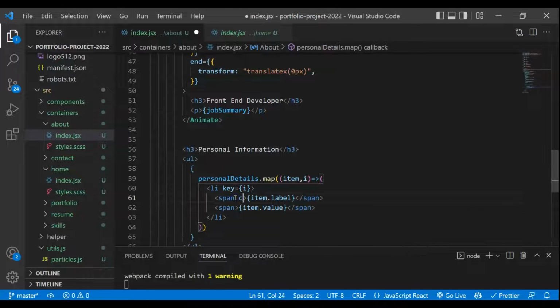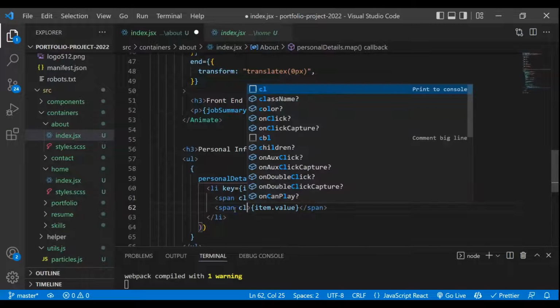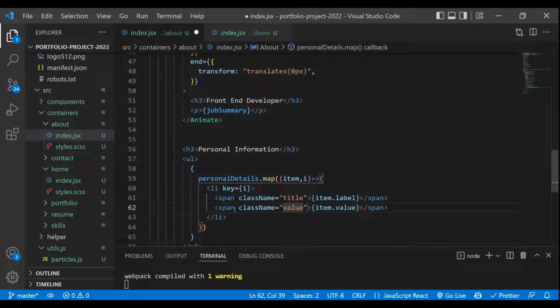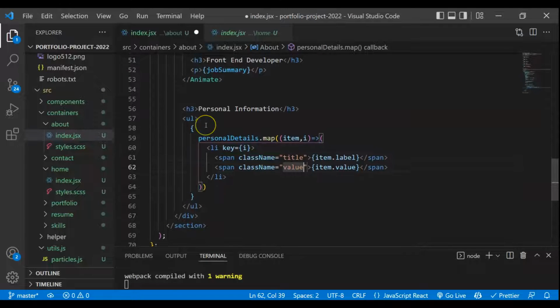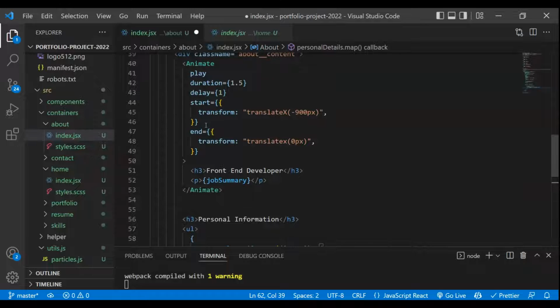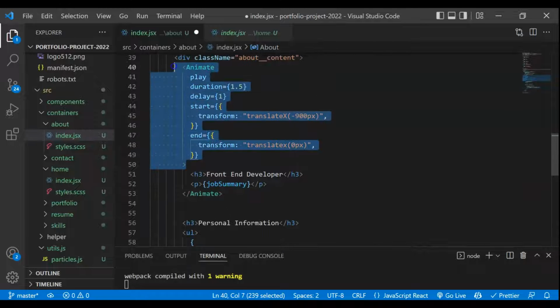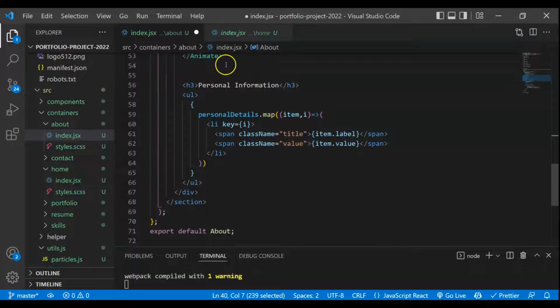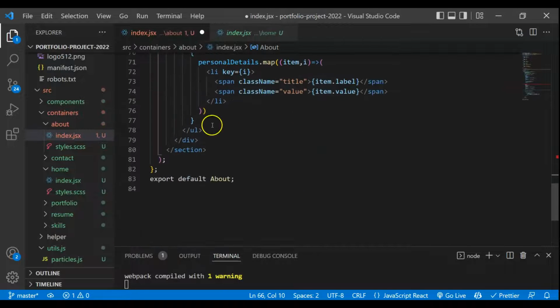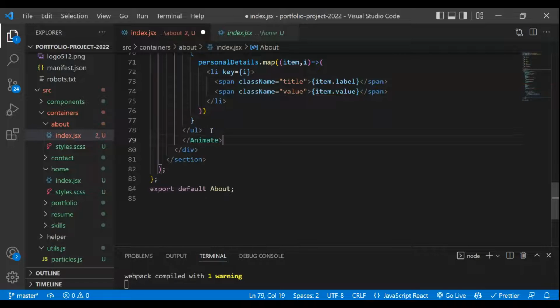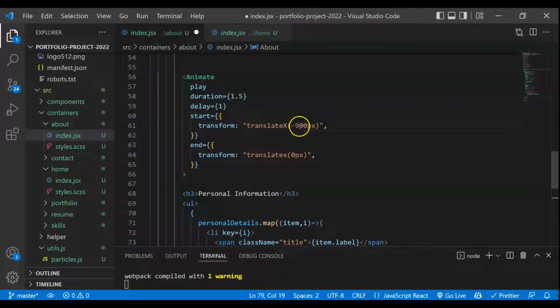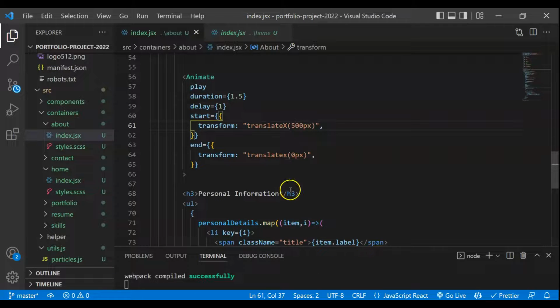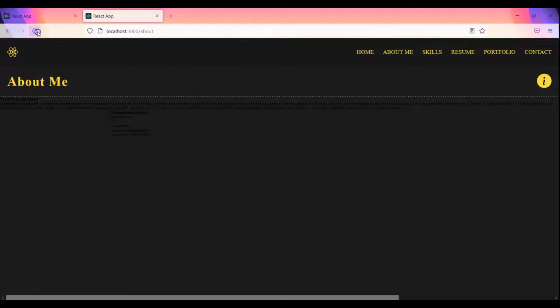That's it. Let's give class names here: I'll give a class name of title, and here a class name of value, and I think that's it. Now the same animation we have to do for this one also. So I'll copy the same thing and paste it here, and now we just have to close this part. So this will be animate. Now instead of minus 900, let's use 500. Let's save this and see what we are getting. If I refresh this page, you'll see that this animation is now happening.